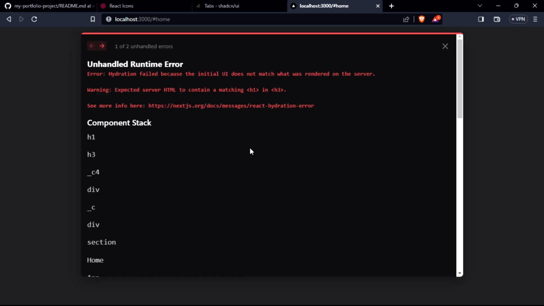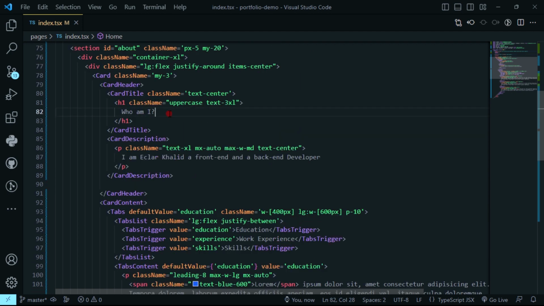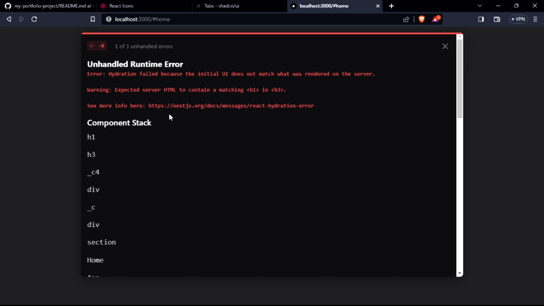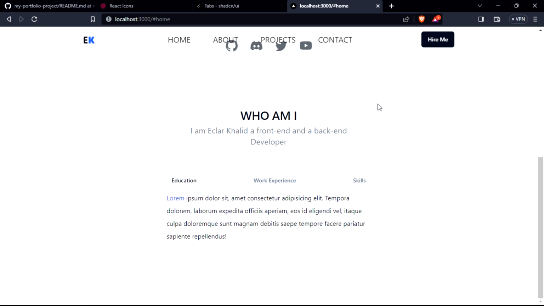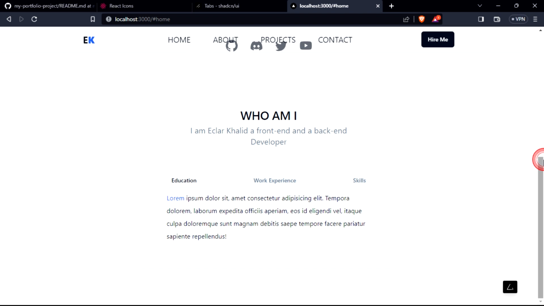So if I come back in my site and then I refresh, we're going to have the hydration error, and I think that error is coming from this question mark. I don't know why. Maybe. Let me close it, and then we can keep that question mark, because when deploying it won't affect that. I don't know why I'm getting that, but you have this education, and if I click work experience, you can see it's red, and then the skills is green, so you can see it's working. And then you have all this spacing between the words.